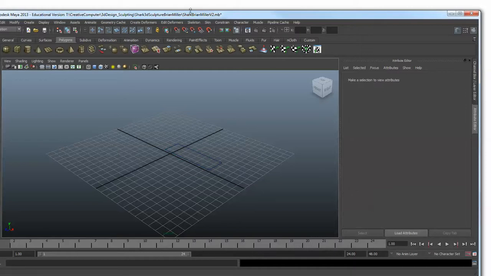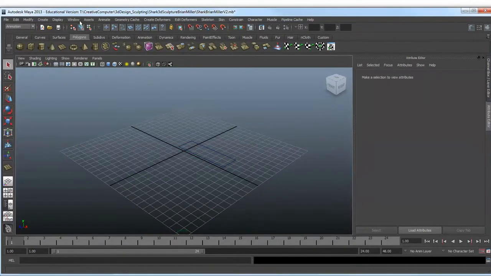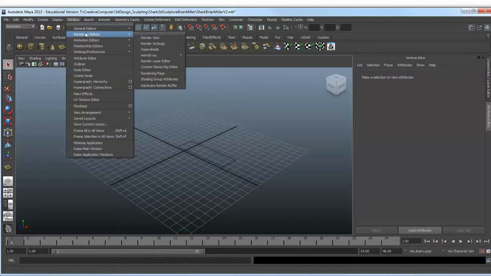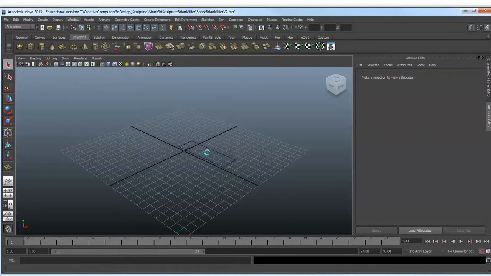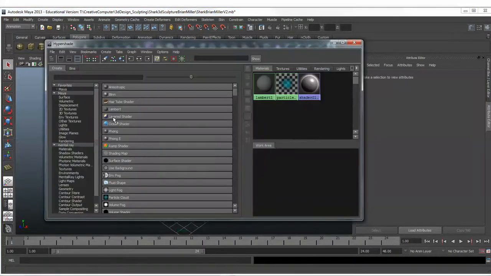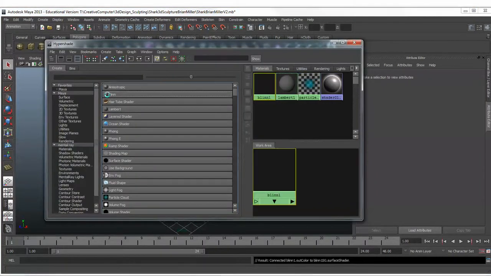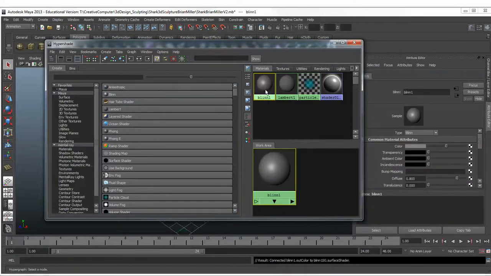Okay, so then we're going to go to Window, Render Editors, and Hypershade. That's going to allow us to put what's called a texture inside there. Okay, and then we're going to go to Blend. It's just one of the textures you can use. Okay, and then here's a blend one. We're going to double click on that.